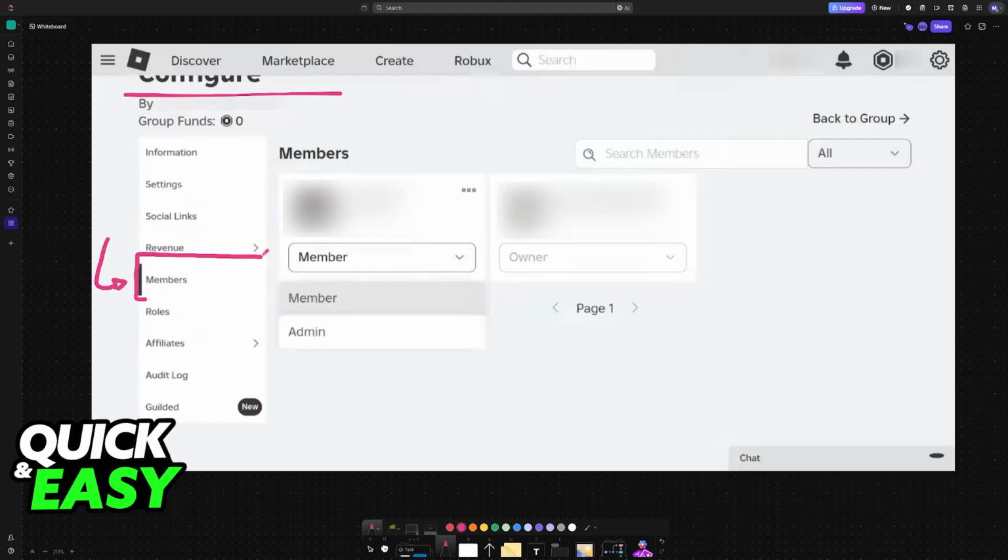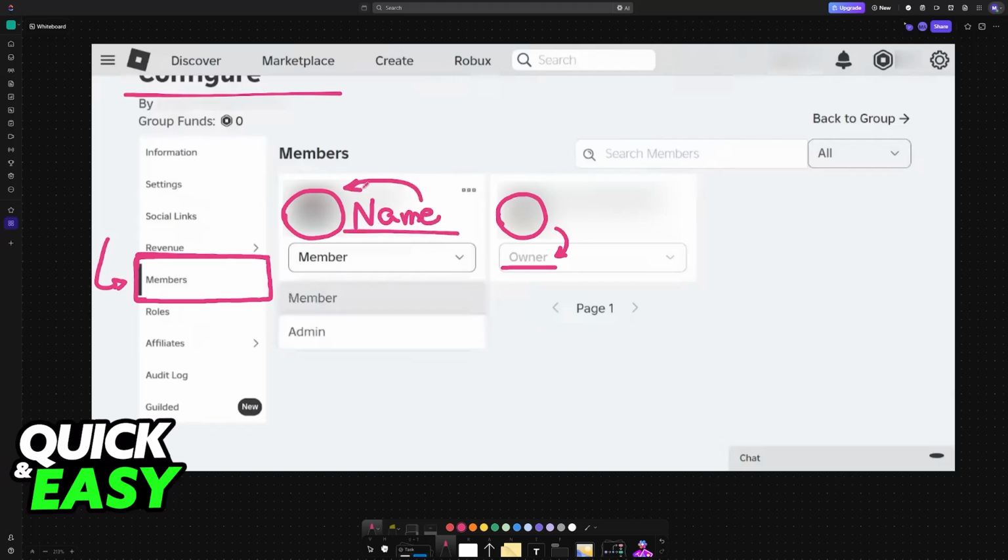So there are going to be a bunch of categories at the left. Choose members, and you will find yourself. You should be labeled as the owner if you created this group. What you have to do now is find the specific member that you would like to change the roles for, so their name is going to appear here at the top alongside their avatar.